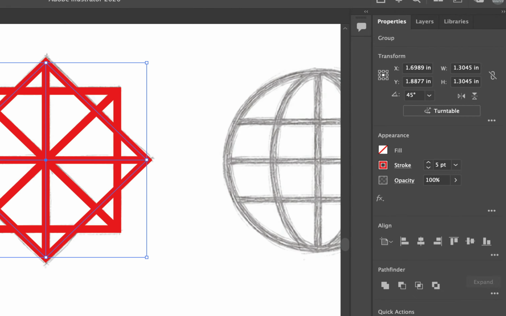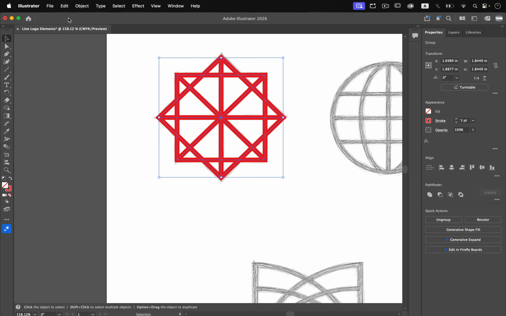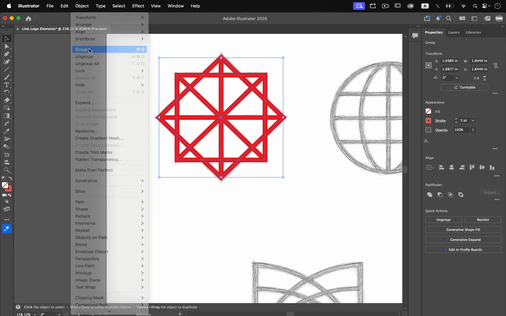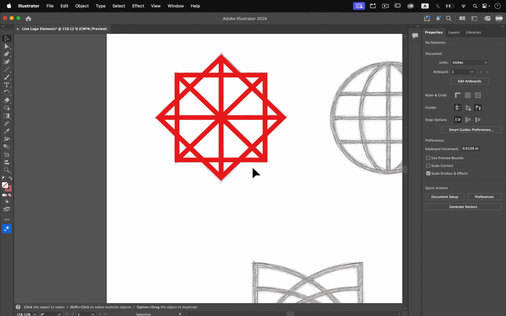Oops, not 455. There we go. Great. Now we've got both of those selected. Let's highlight all of these by clicking and dragging over both the groups, and one more time, let's group those together. Now it's being treated as one solid object.